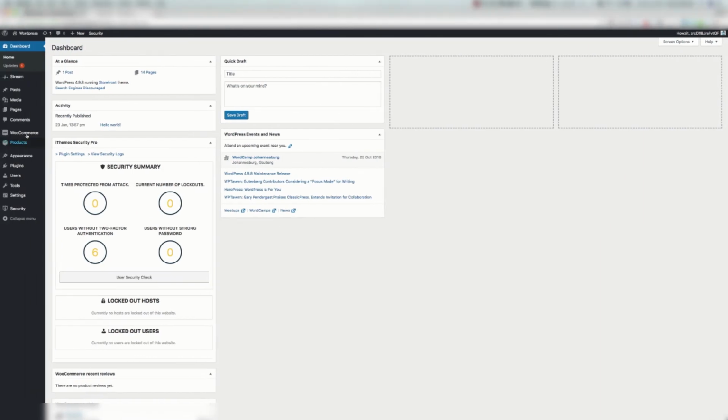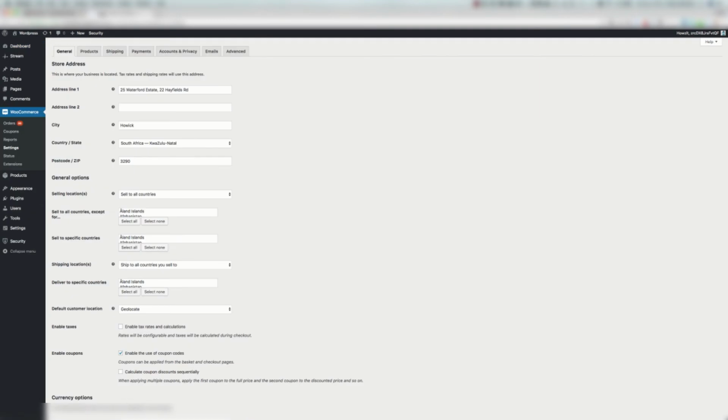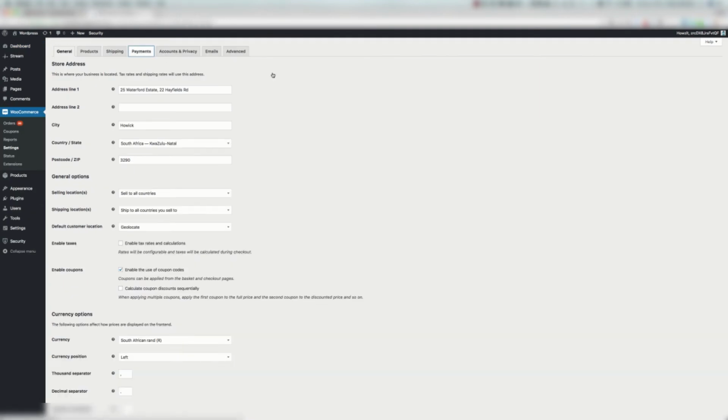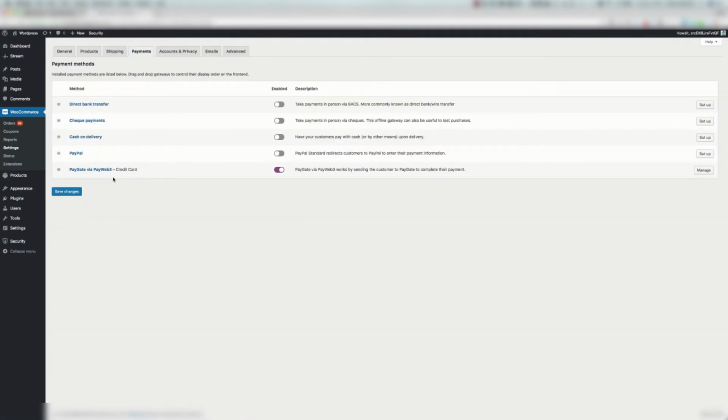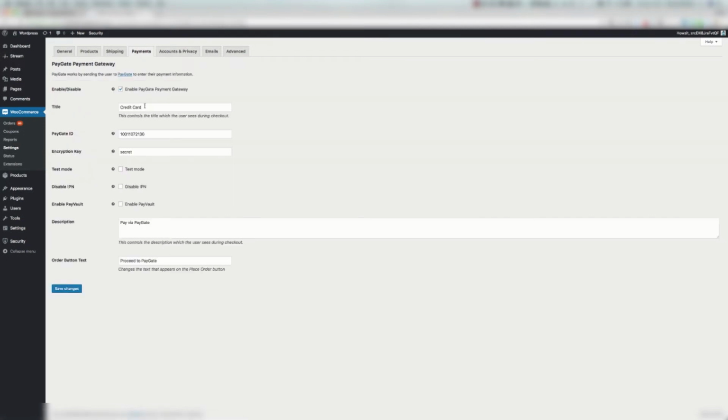Let's go through the details. We're going to go to WooCommerce settings. We're going to go to payments. Now we're going to click the PayGate via PayWeb 3 link. And here we can enable PayGate Payment Gateway. We can change the title.